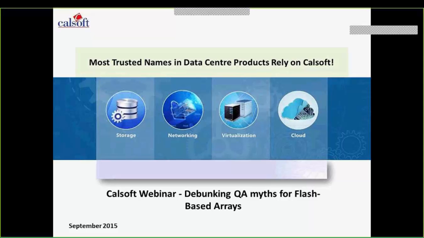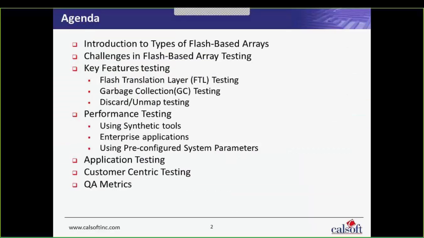This particular presentation talks about all-flash arrays or flash-based array testing techniques and how we should go about it. So without further delay, let's start. The agenda of this presentation is an introduction of the types of flash arrays that are present in the market right now, and the challenges that we normally face in testing flash-based arrays.